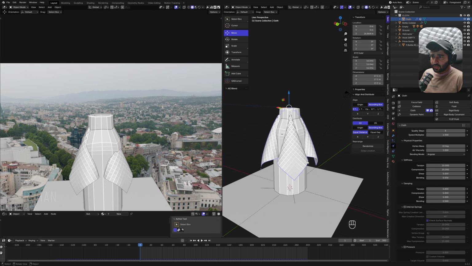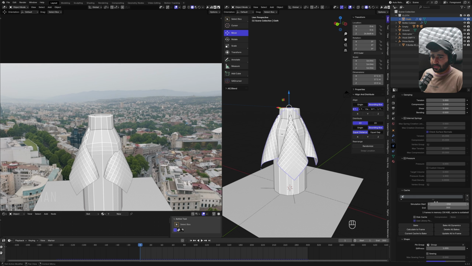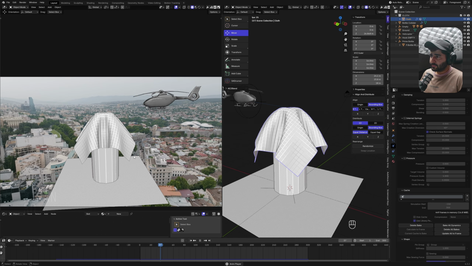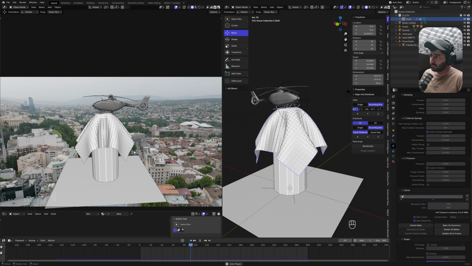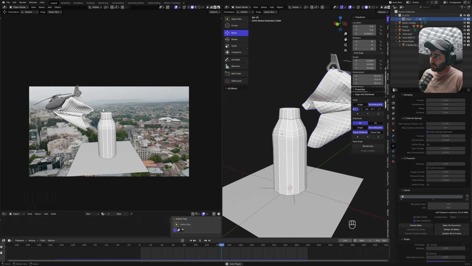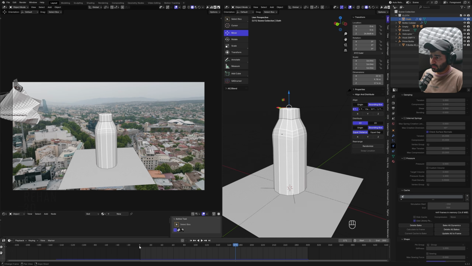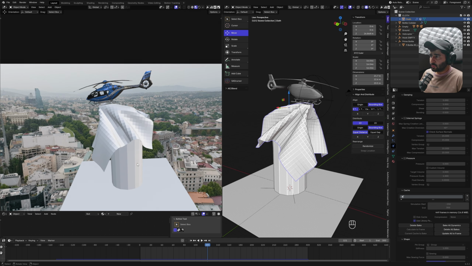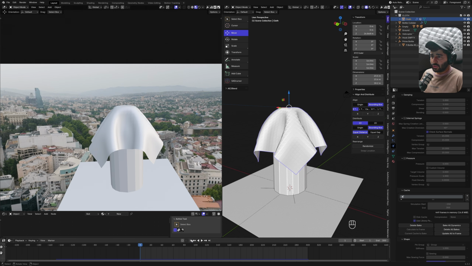Okay, and if we just delete it and bake it again, and if we play this, so yes, we got very good results like this. Okay, I'm going to the material viewport, shade smooth. Yep, and I think we need to add more quality on our cloth object.